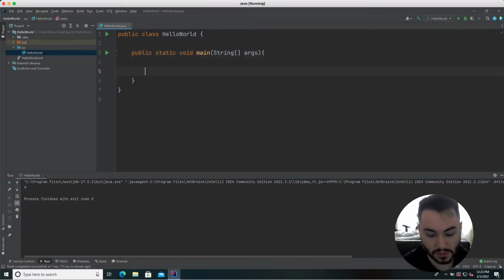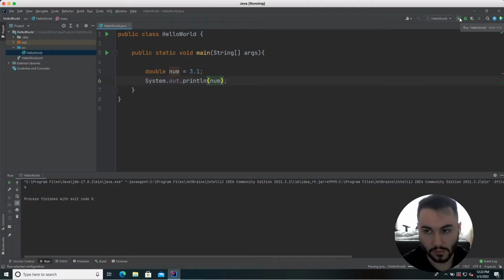we are going to declare it as a double num equals 3.1. And of course you want a semicolon at the end of everything you do in Java. So let's print num for us. It won't do anything too different, but we'll run the build. Once built, let's run it again. Great, and now we can see that it is printing 3.1 for us.